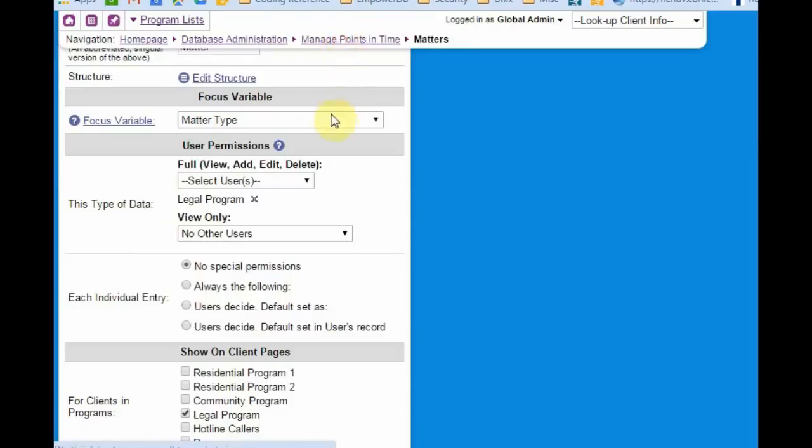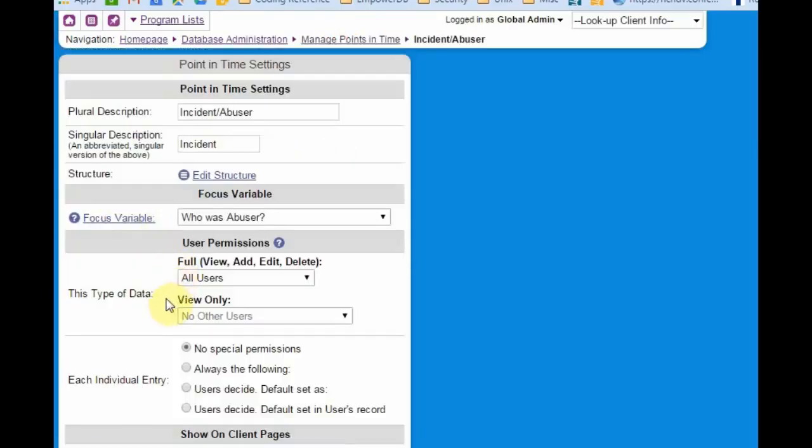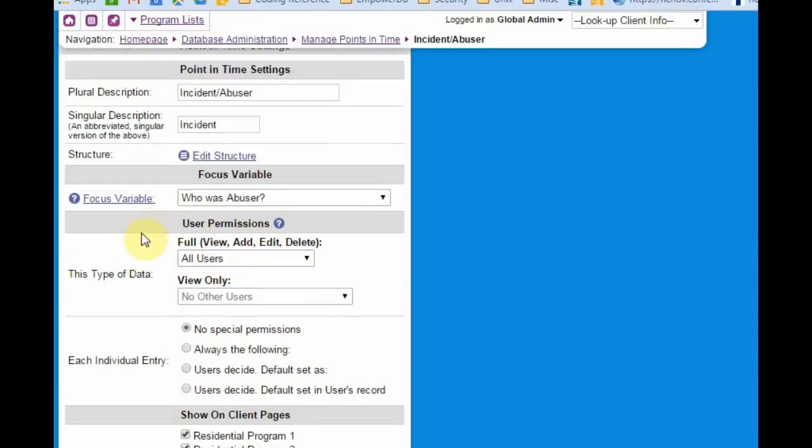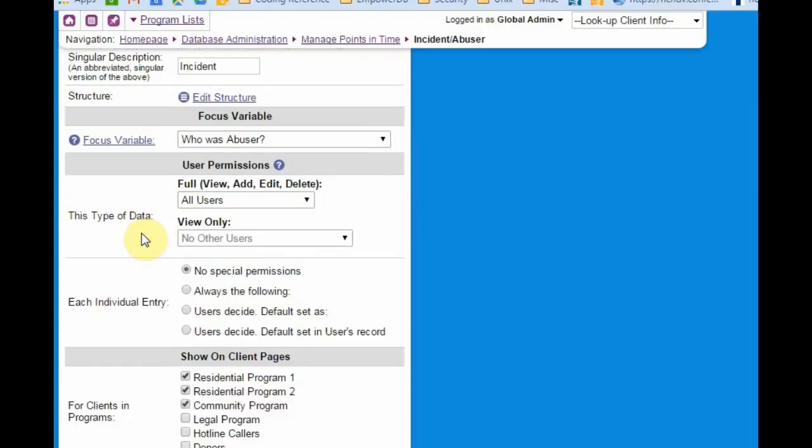But let's say there was a point in time like incident of users where you wanted to say, all of the users across the database can see that this type of data exists. But each time an individual entry is added, I want the permissions for that individual entry to be set in a specific way. So this would be, for example, maybe your counseling group and your advocacy group can all see that incident of user entries are there, but for the counseling group, only the entries that they add should be visible to themselves. Maybe for the advocacy group, the entries that they add can be visible to everybody. So that's what this second variable does.